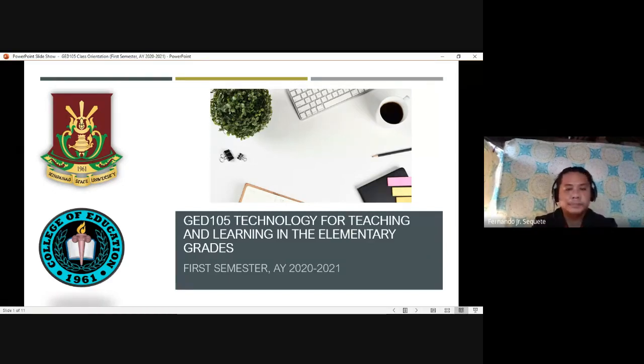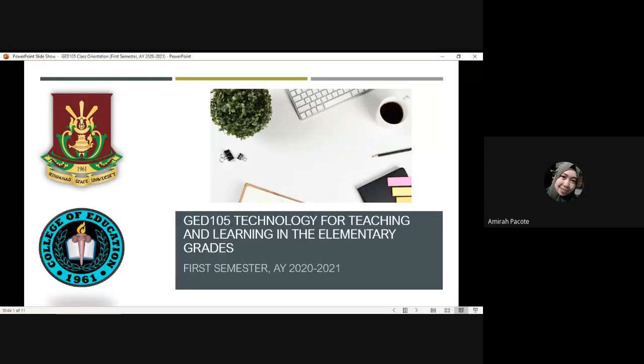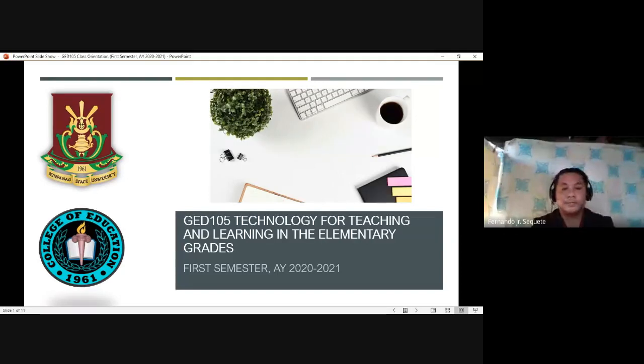So this is GED105, Technology for Teaching and Learning in the elementary grades. I believe we are all done with CPE 107. Lahat ba dito na may CPE 107 na? Yes, it is assumed, because CPE 107 is the prerequisite of this subject. The main difference of your CPE 107 and this subject is that this subject focuses more on the elementary grades. So meaning to say specific na siya.